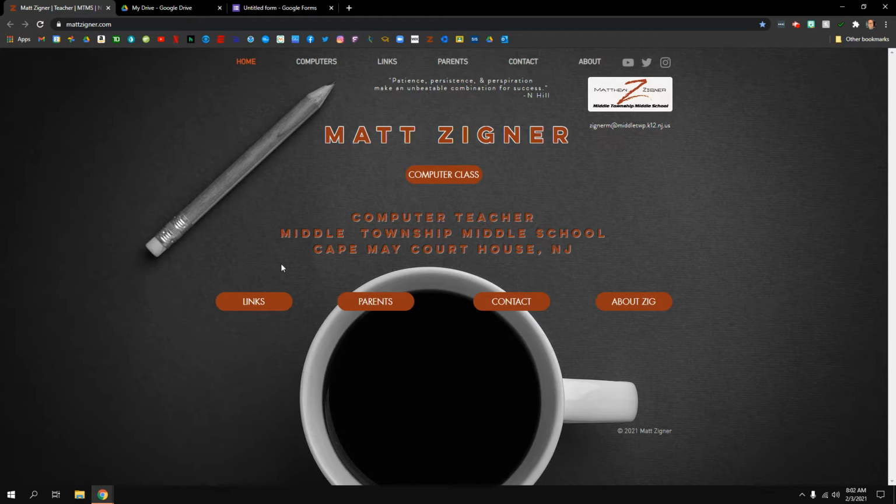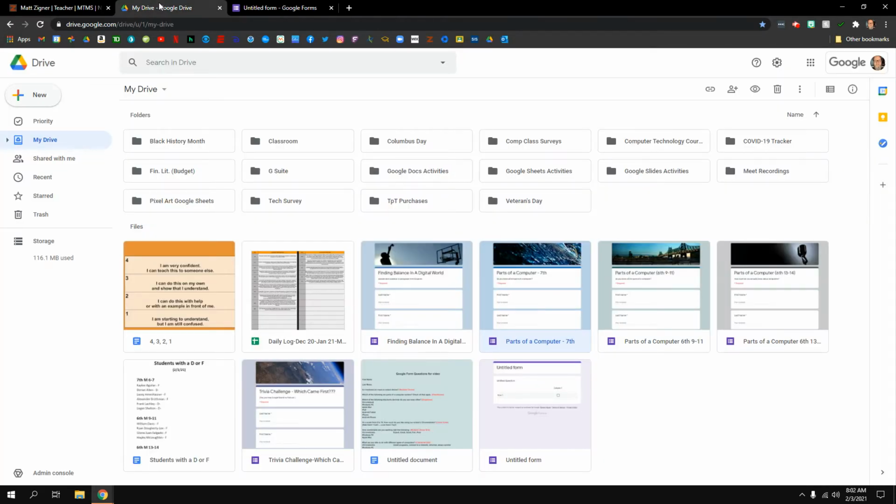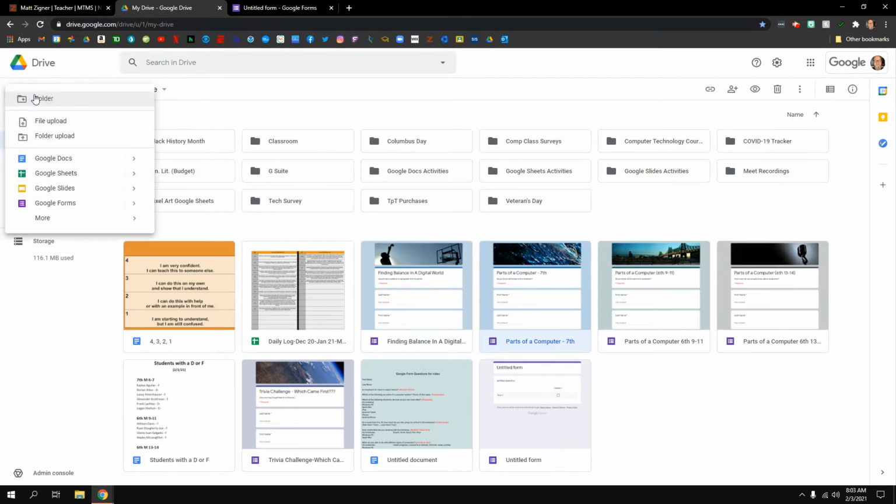Today we're going to be looking at creating and editing a Google form. So let's get started. I'm going to start off in my Google Drive here, and a quick way to pull up a new Google form would be to come right here, click New, and you can see there's Google Forms. Now you'll notice there's an arrow over here.